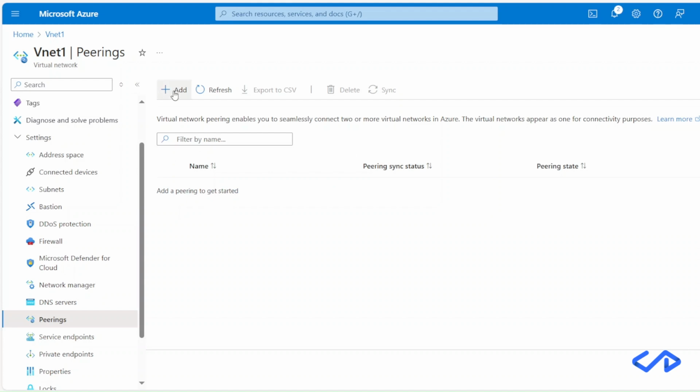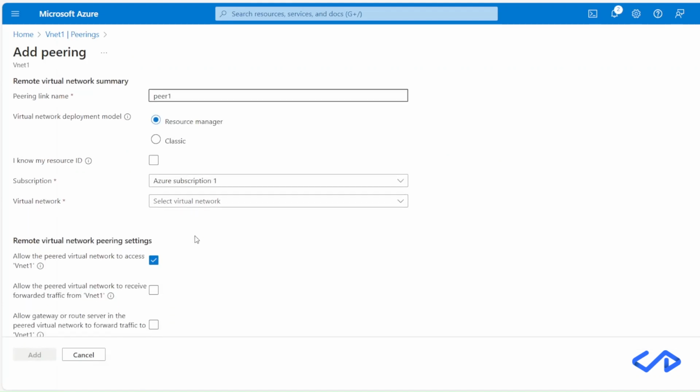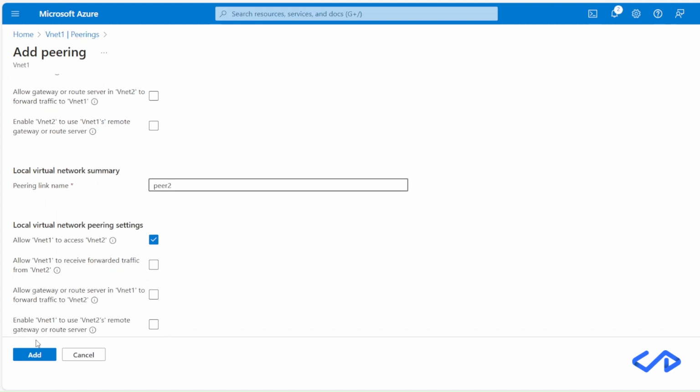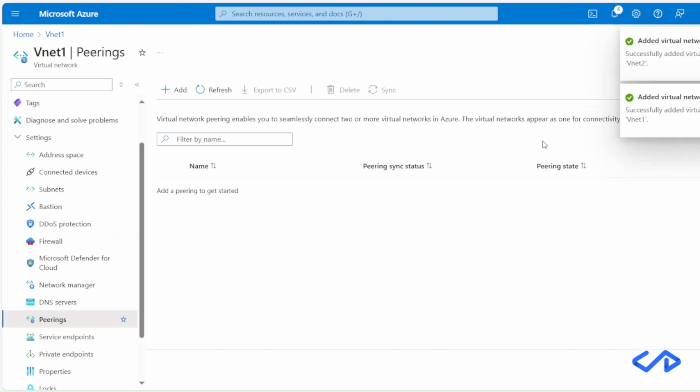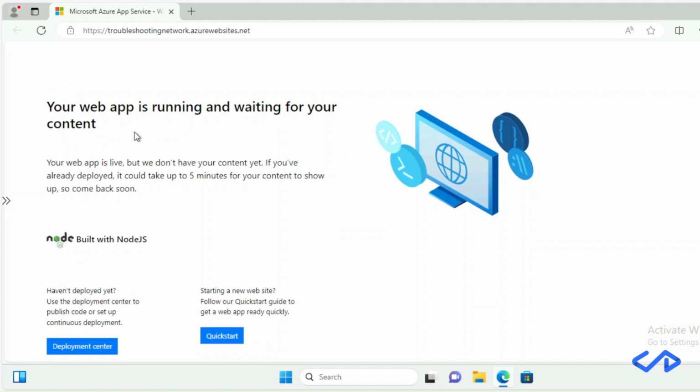Let's recreate the pairing. Actually, when creating the pairing, we create two pairings, one from the VNet 1 and the second from the VNet 2 to the VNet 1. After the pairing is created, let's go check the access to the web app from the VM. Oh, great. Now we have access to the web app. Let's move on to the third scenario.